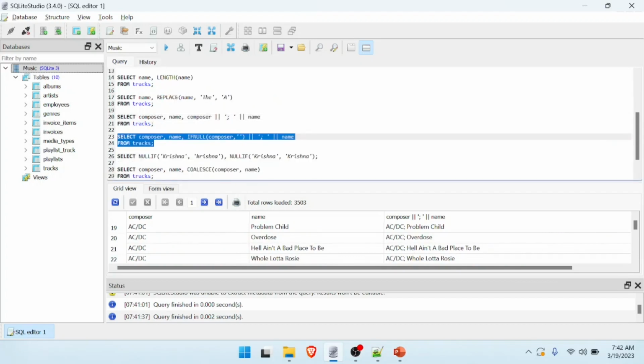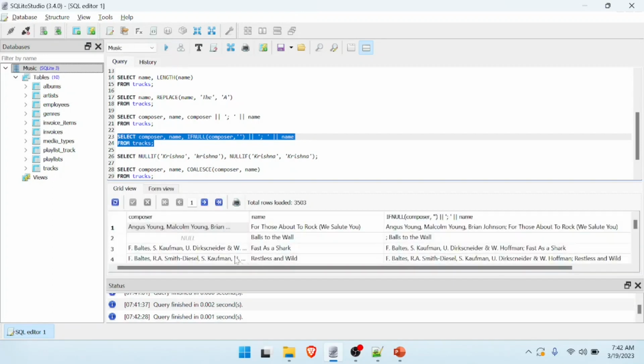So let's look at ifnull. It returns the second text if the first text is null. So if you remember, this one is null, so what I did is I just replaced it with a simple blank. Now it returns it as a blank and not a null. So that's why there is no composer name. However, the name comes up instead of a null as the output.